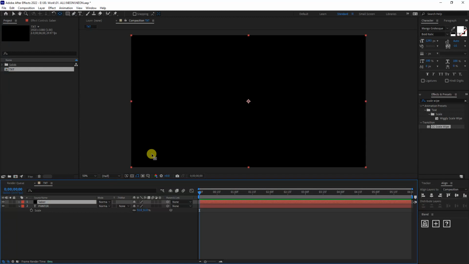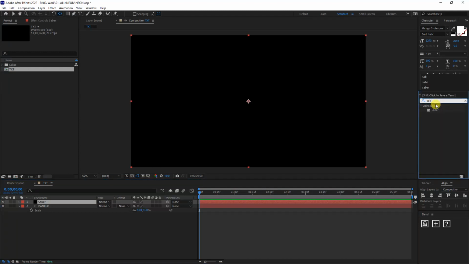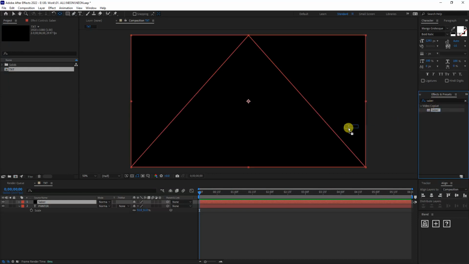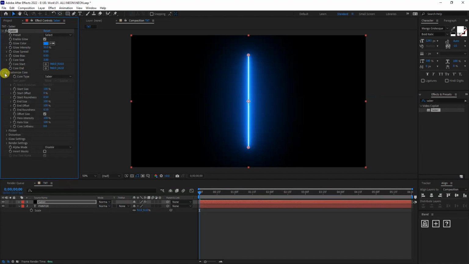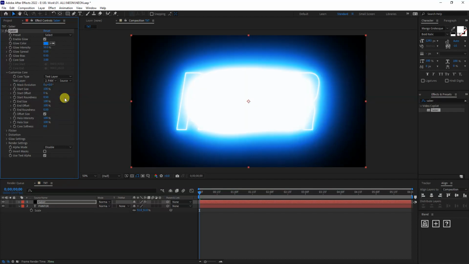Okay, so Saber is a plugin. I'm going to leave the link to this plugin in the description so you can download it for free. I'm going to drag the Saber plugin right here onto the solid. I'm going to go to Customize Core and go to Saber Type. I'm going to select Text Layer because I created the text, of course, and select it from the text layer, the Panther text. And I'm going to uncheck the text, the typography.